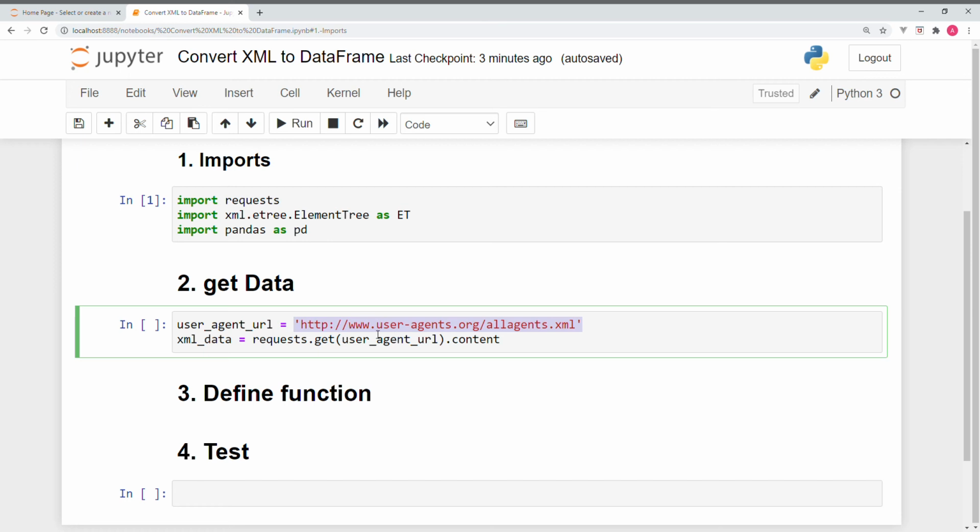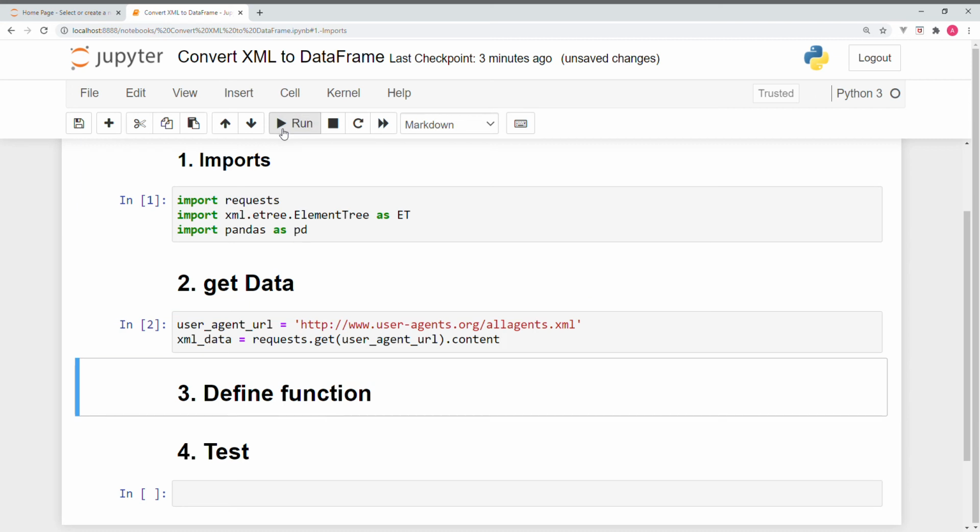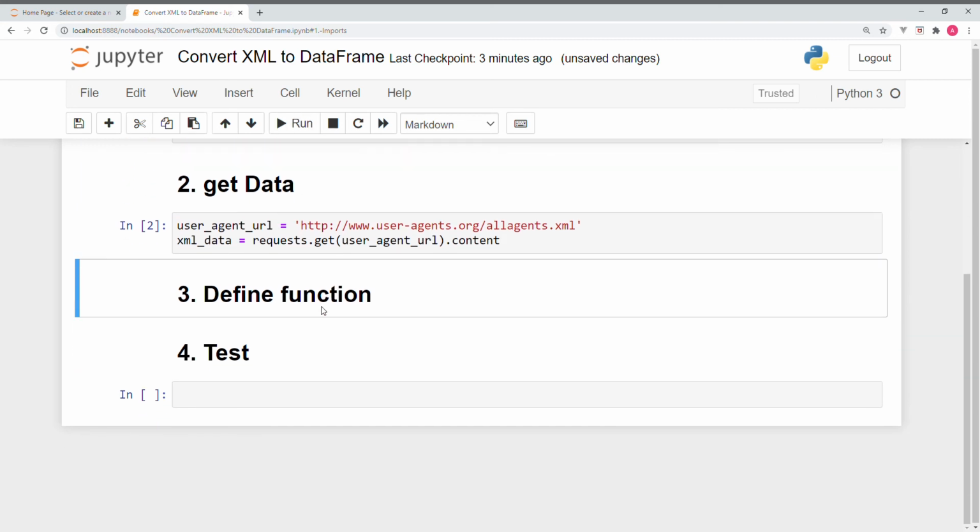After doing this, we can check again. At the end of this step, we will have our data in the XML data variable. Let's run and see. Cool, no error. That means we are good up to this point.